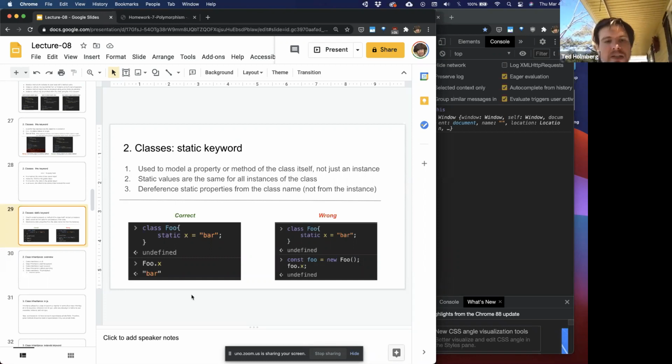However, this is where we distinguish from Java. To dereference static properties we have to use a class name. We can't use an instance name from it. So here, suppose I have this class foo, and I have this static property x, and I'll assign it to bar. I could assign it outside of a constructor because it's not an instance variable. It's a property of the class. And then from the class name foo, I don't have to instantiate it to access it. I can access that value of x, and there I go, I dereference bar.